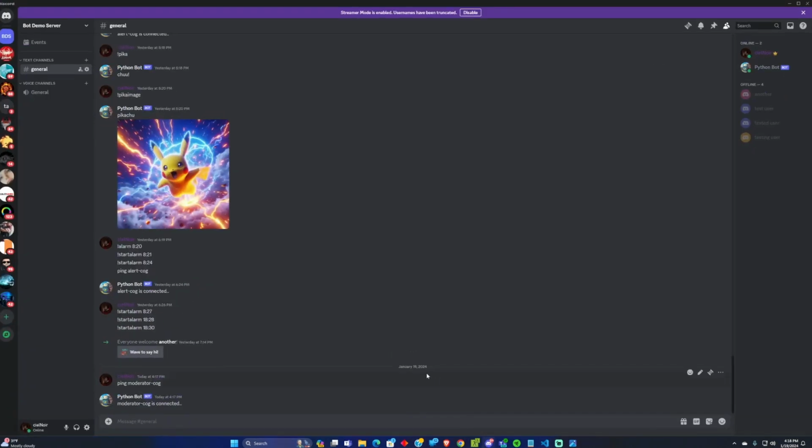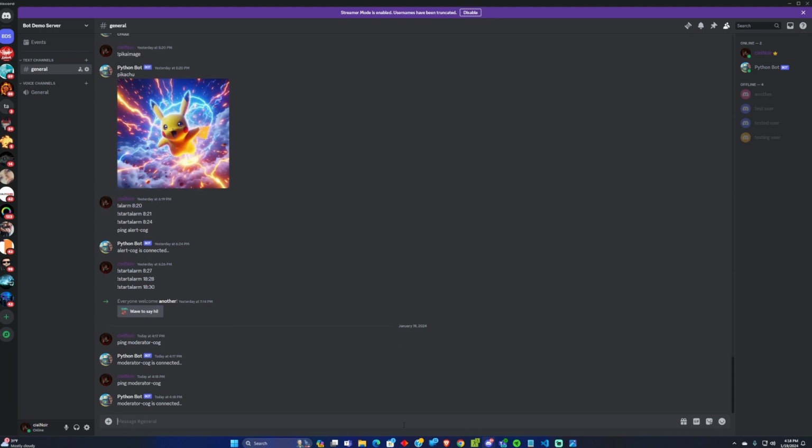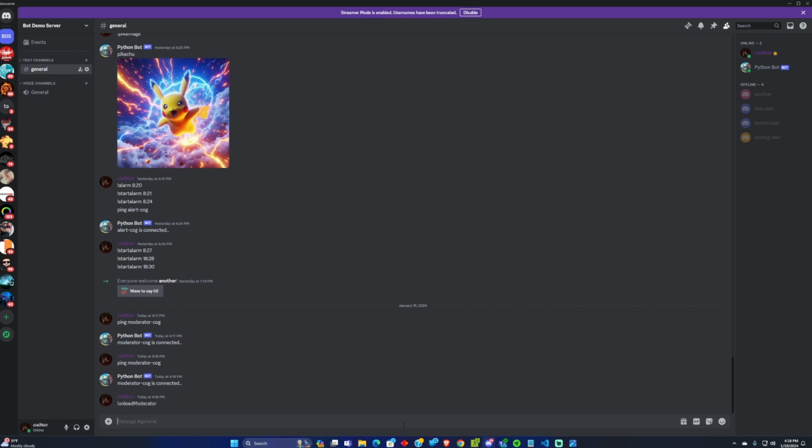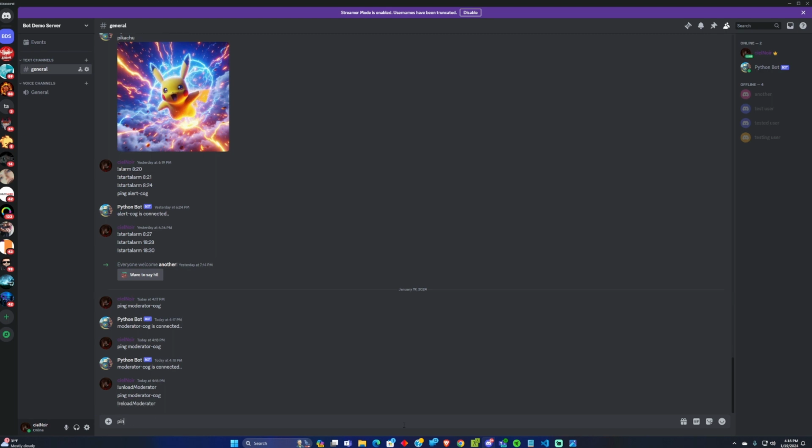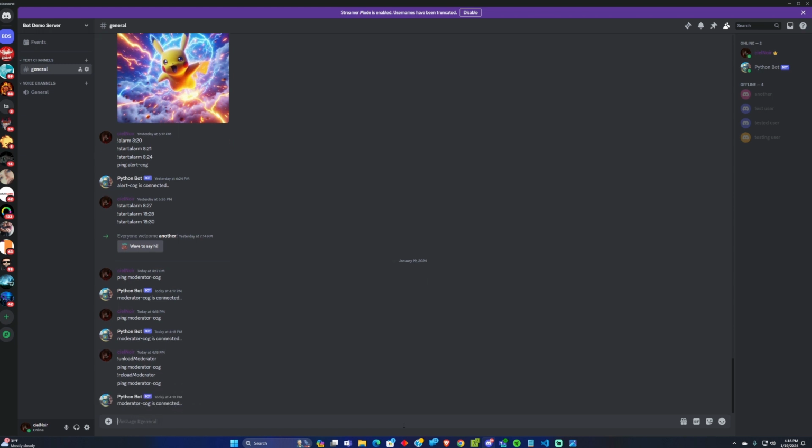The bot is online. Ping the cog. And now we're going to unload it. And let's try and ping it again to see if it works. Okay, so the unload was successful because it did not respond back to us when we tried to ping it. I'm going to reload it back in. And try to ping it again, see if it responds. And it's online.